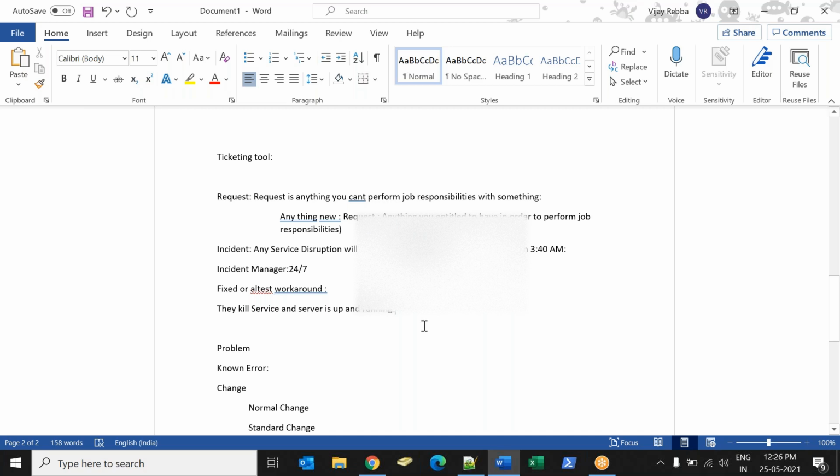Now this incident manager, what he will do, he will convert this incident to a problem. What is a problem? Consider them as the police officers, as investigation officers, right? They come into the picture, they will understand, they will identify the root cause. What is the root cause? RCA, root cause analysis.